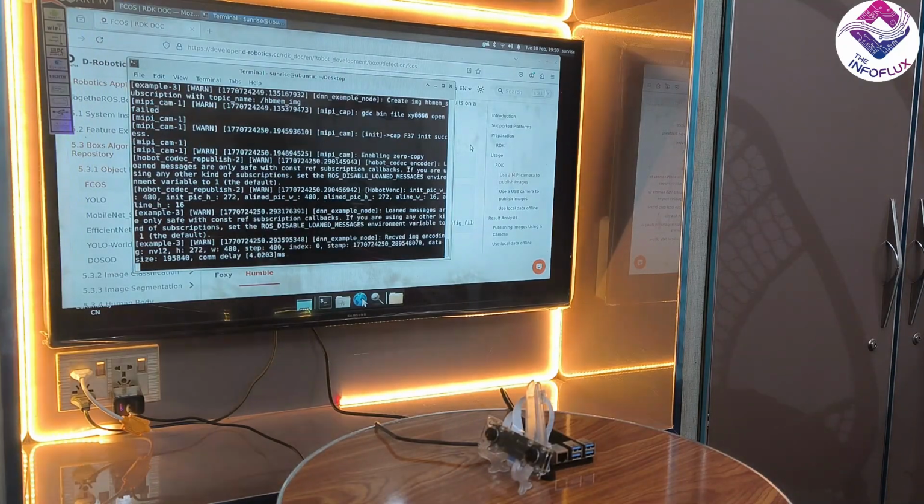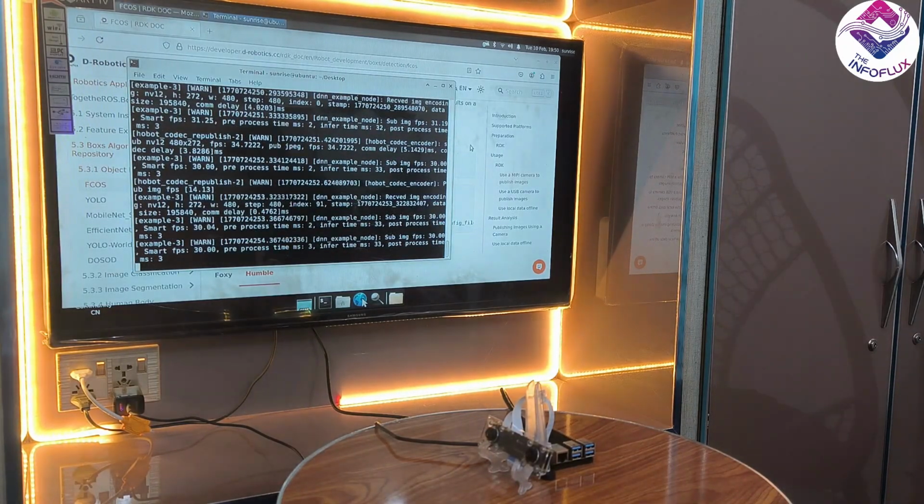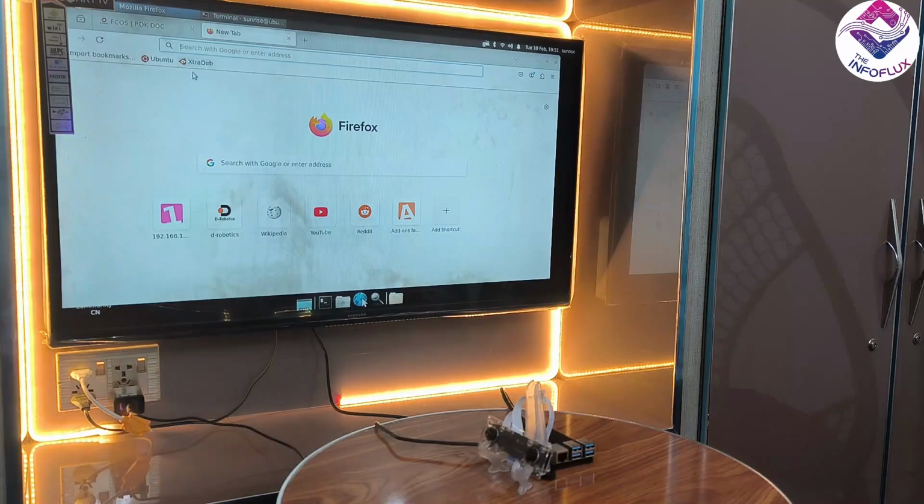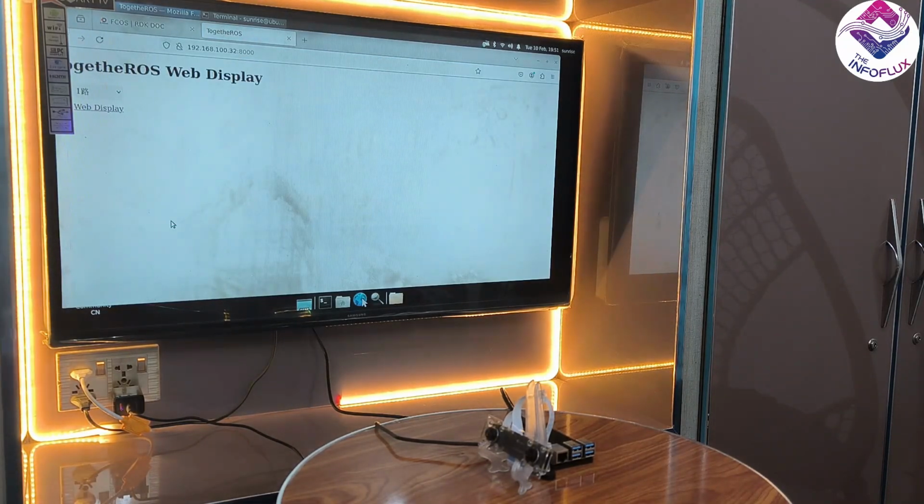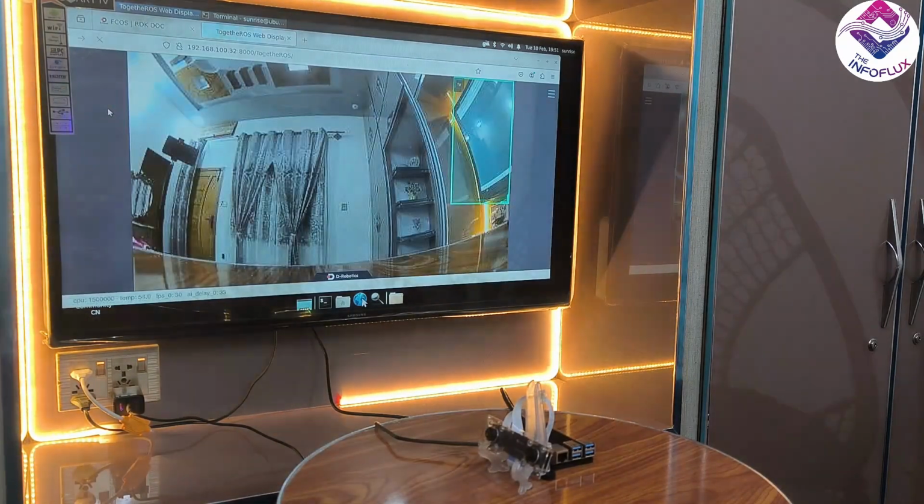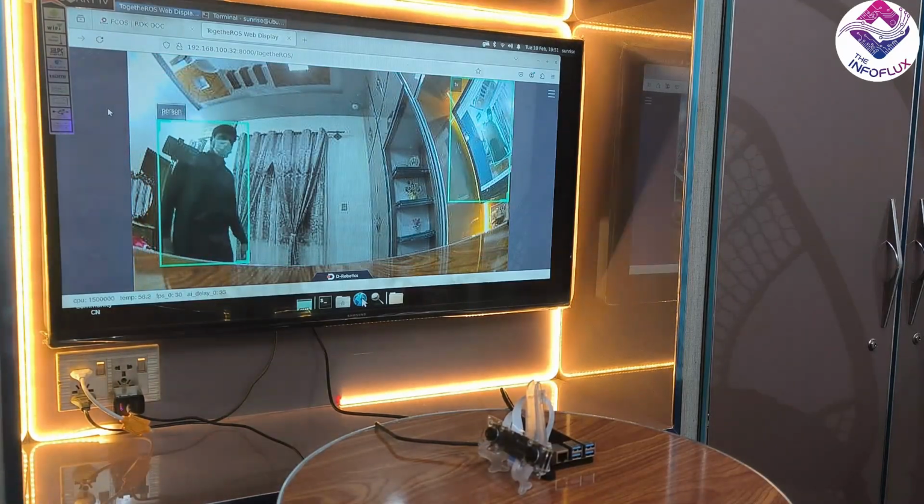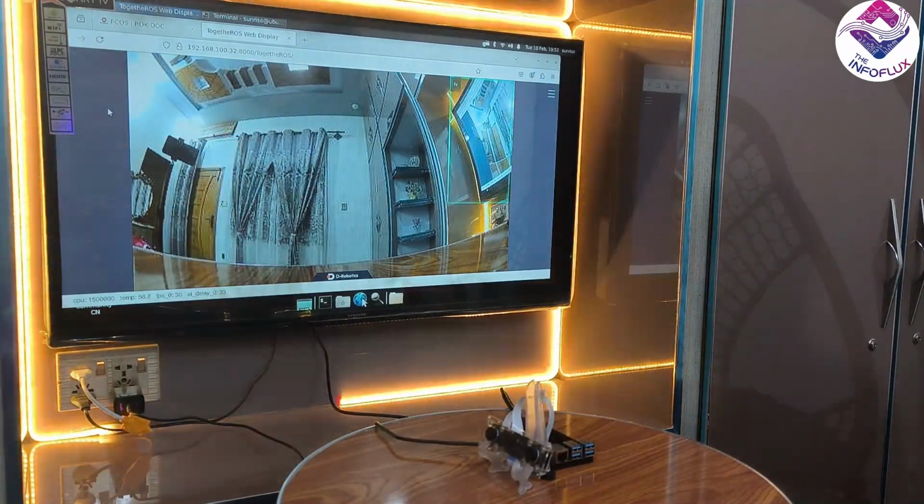As you can see, object detection has now started and detection data is visible in the terminal. To view the live video stream, we will open a web browser and enter the IP address. Once the web page opens, click on Web Display and the live stream starts instantly. Right away you can see the model detecting the TV. As I step in front of the camera, it quickly recognizes me as a person.